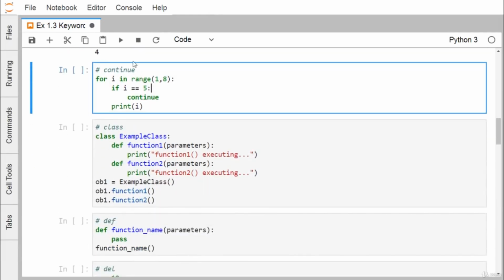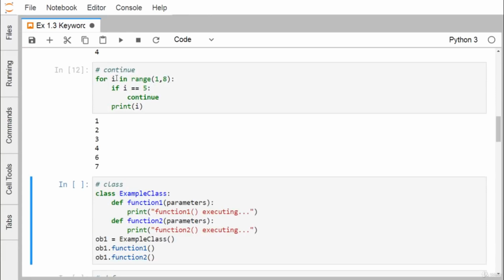Next we are going for continue. In case of continue, you can find that for i in range(1, 8), that means i will be ranging from 1 to 7.